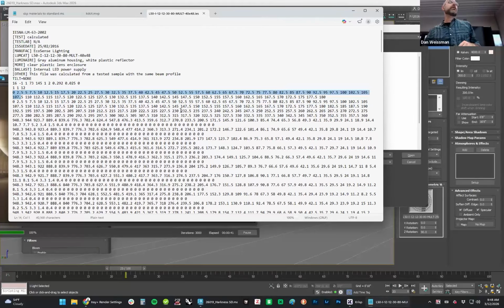Oh, actually, wait. I'm sorry. This was, yeah, this is all those, see all those angles? So that's 0, 2.5, 5, 7.5. Those are all the different angles at which this file was metered. And then all of these numbers are candela readings around that fixture taken from the goniophotometer.